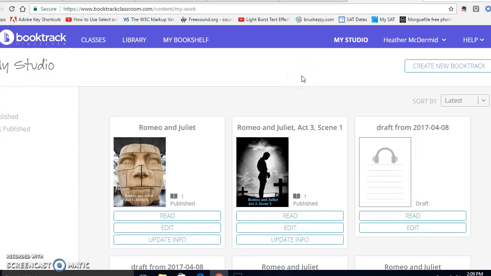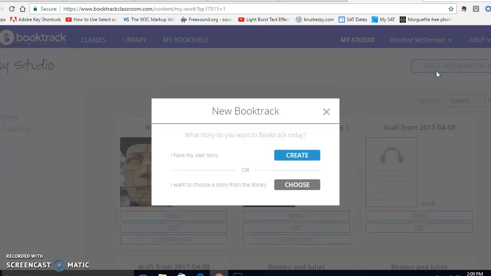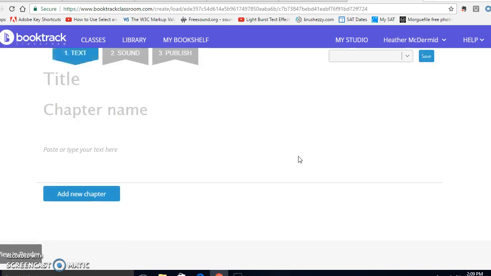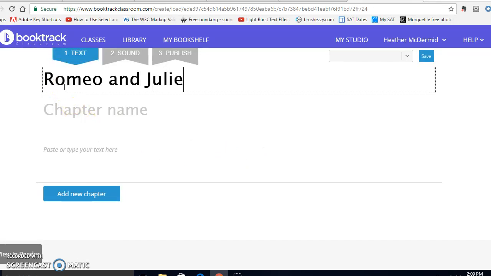In Book Track, click on Create New Book Track at the top right of your screen. Since we'll be bringing in our own text, click on the blue Create button. For title, type in Romeo and Juliet.